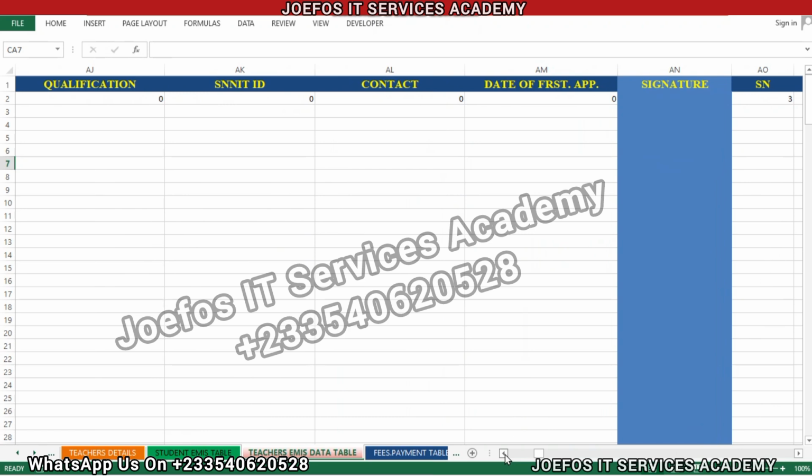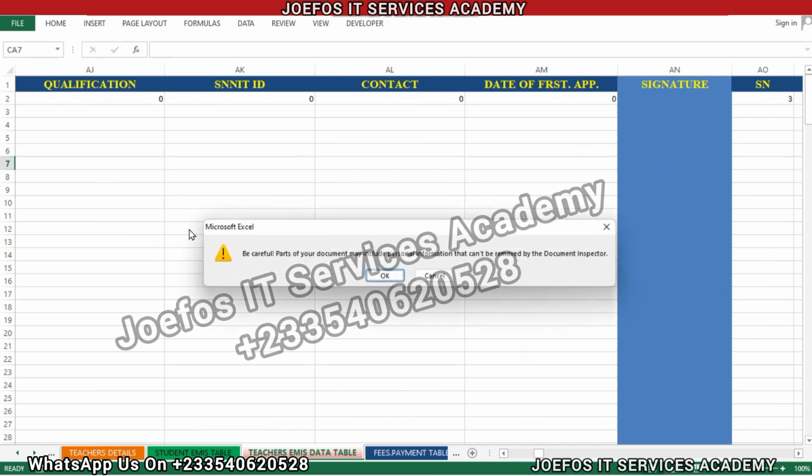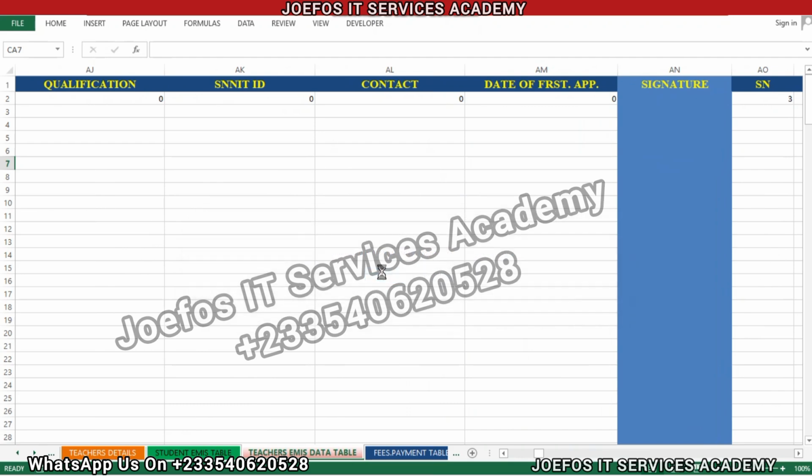Please don't forget to save your work. So Ctrl S to save your work. Ctrl S, then you click on OK. Then your work is saved successfully.